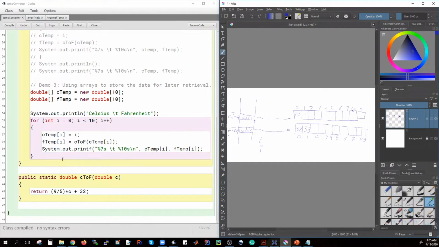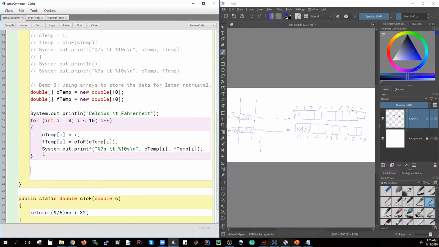Now, to show the significance and the power of the array, the key here is that I could go even after this loop, and at this point I could just say, you know what, I would like to retrieve the 5th element of that array.